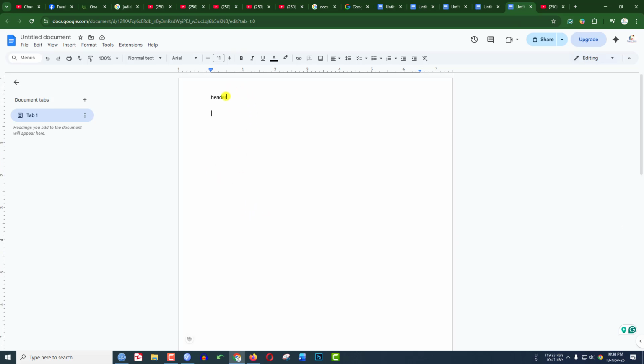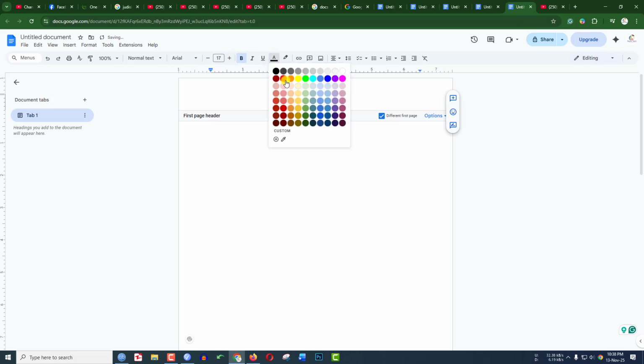Now click on this header and click on this option, Different first page. Now let us write a header, my header, select it, make it bold, make it center, and increase the font size and change the color.